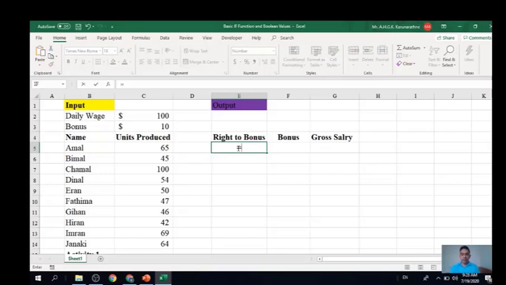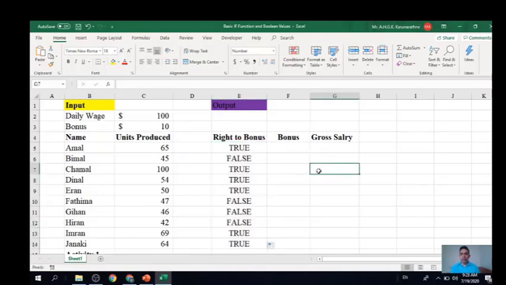So how can we write the Boolean operator? We can write our Boolean operations like this. Employees' output should be greater than or equal to 50. Enter. Then true. Then copy it to all other people. So you can see, employees who got true in front of their names are entitled to receive a bonus. If you have got false in front of your name, then you are not entitled to receive a bonus.